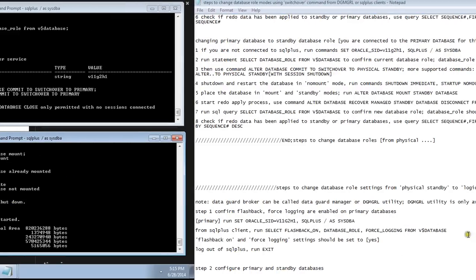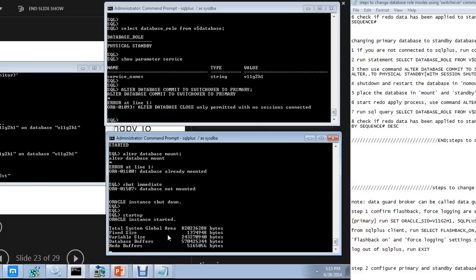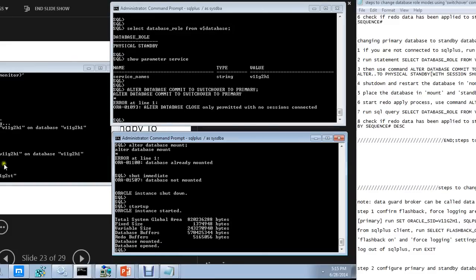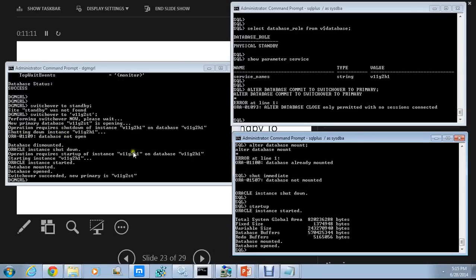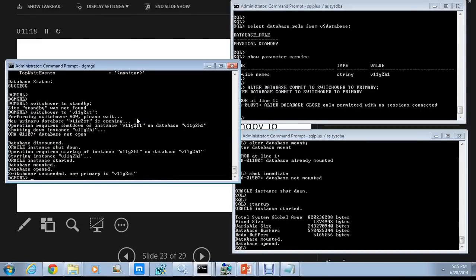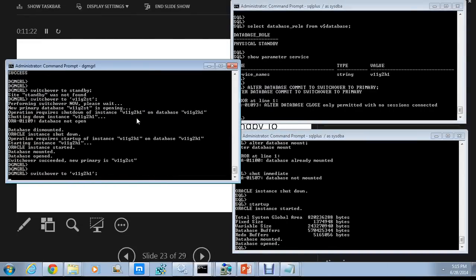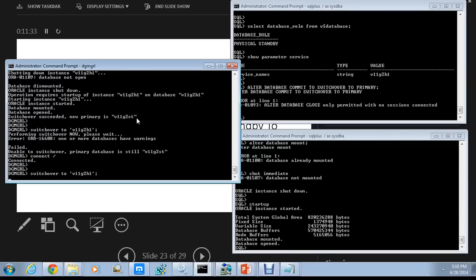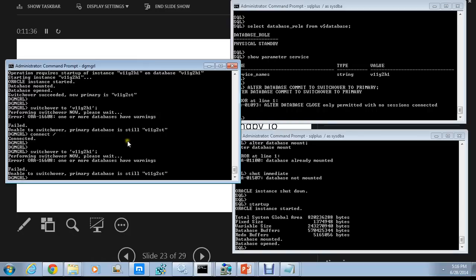So after this is done, and again, this is my primary database, right? If I wanted to change my primary database, the V11G2 ST, back to the physical standby database status that it had before, then I'm gonna do it through DGMGRL. So actually, you know what? I will do that. Okay, anyways, for now I'm just gonna leave that alone. And hopefully I'll see if I can resolve it later on.